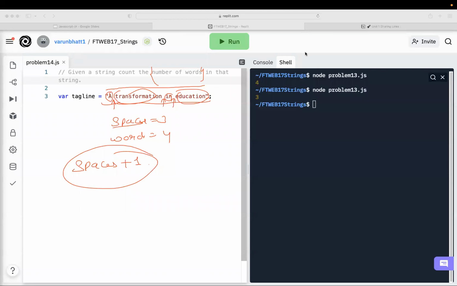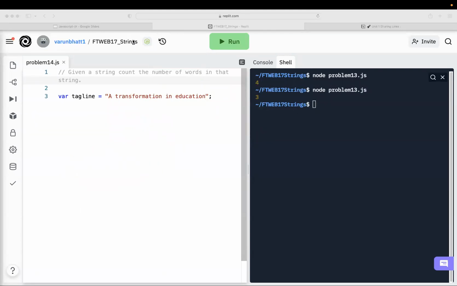Okay, so now even if I clear it, what I want to do is basically just count the spaces. What I want to find is the number of words. So if you want to find the number of words, just count the spaces: 1 space, 2 space, 3 space. So spaces is coming 3.